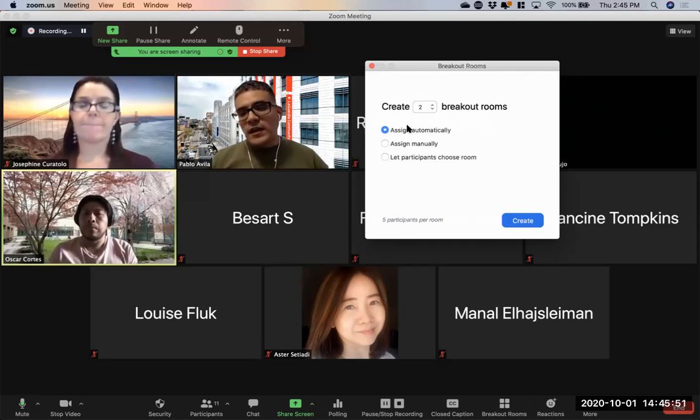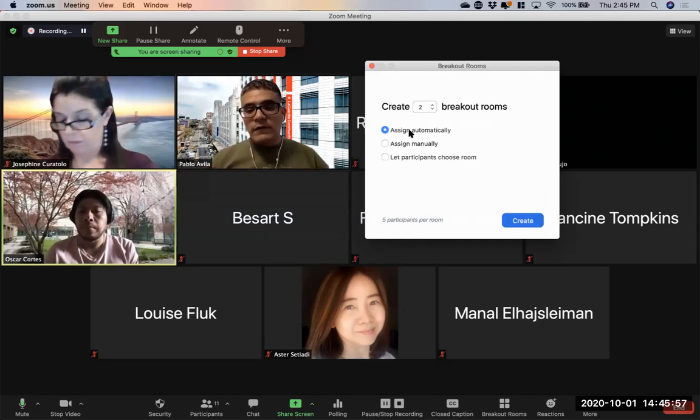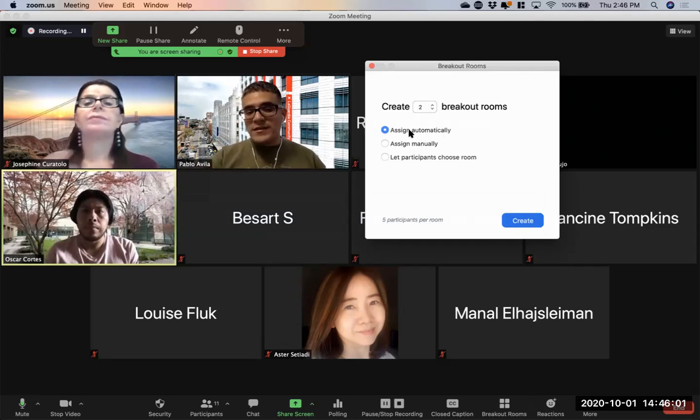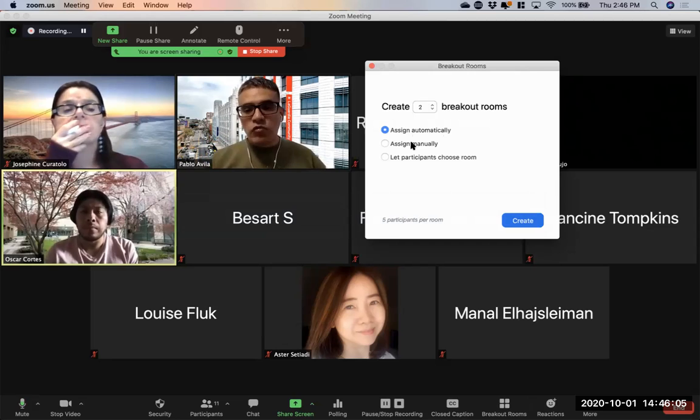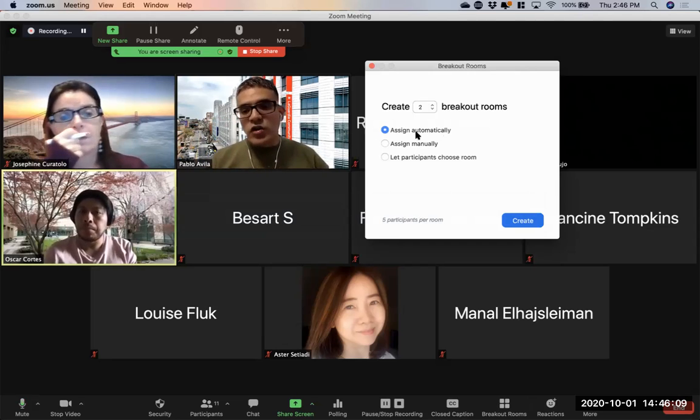These two are the two options that Zoom has always had. The first one is assign automatically, meaning that if I create a certain number of breakout rooms, I want Zoom to assign automatically, randomly, all of my students into that number of rooms, or assign manually, okay? Let's go ahead and start with this one, and I want to have 3 rooms.